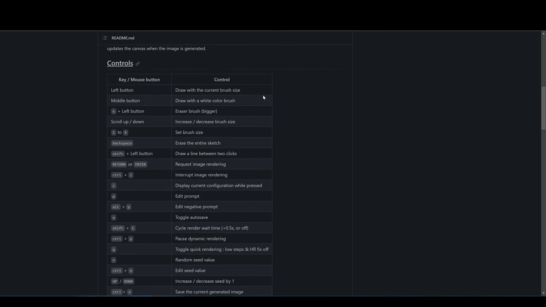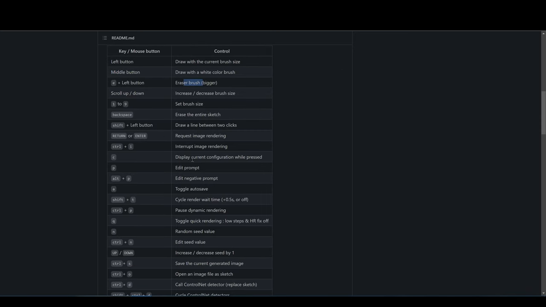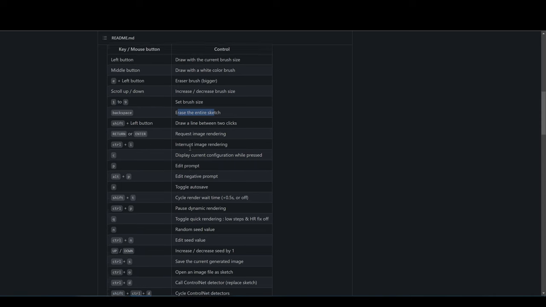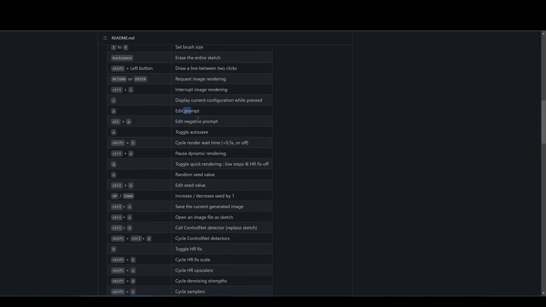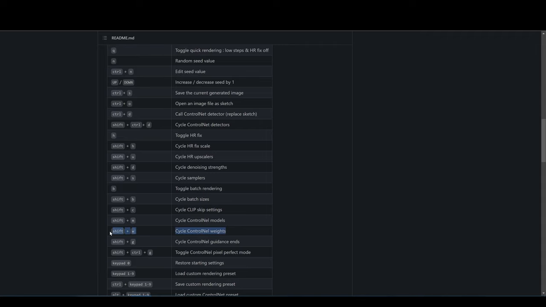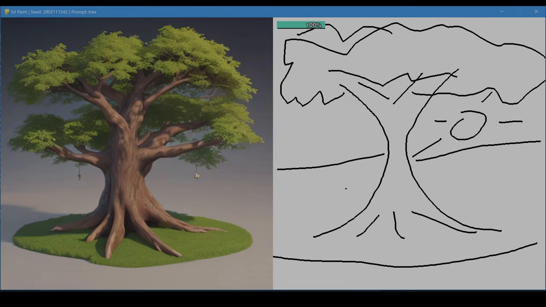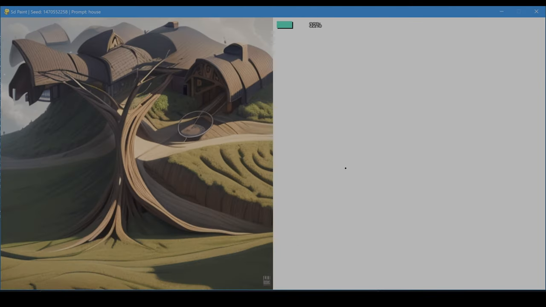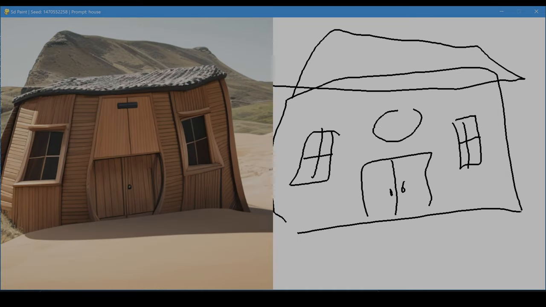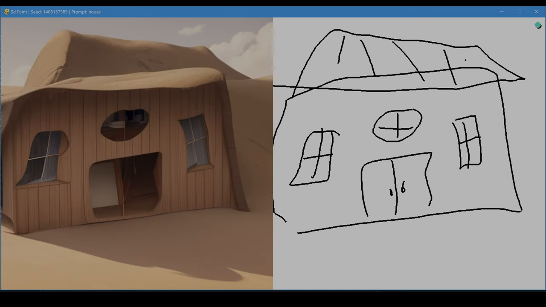The program is entirely controlled by keyboard shortcuts. Some of the handy ones are backspace to clear the entire screen, P to edit the prompt, N to select a different seed value, and Shift plus W to change your ControlNet weight. Just remember to press P to change the prompt before starting a new drawing, press backspace to clear the drawing, and go forth and unleash your inner artist.